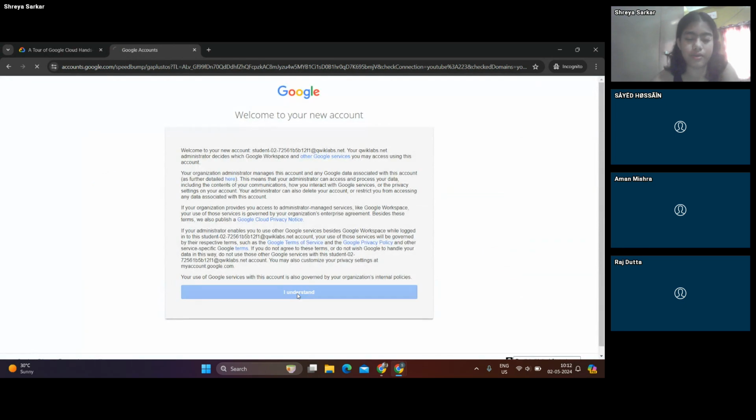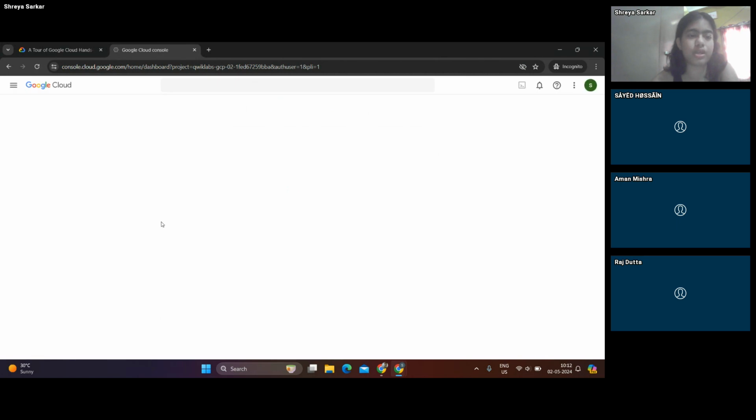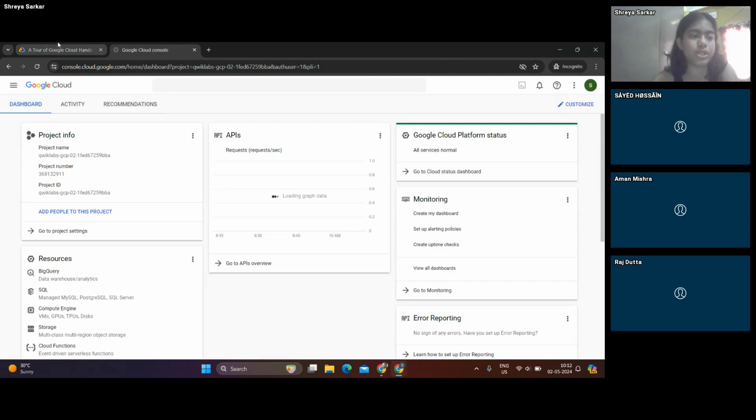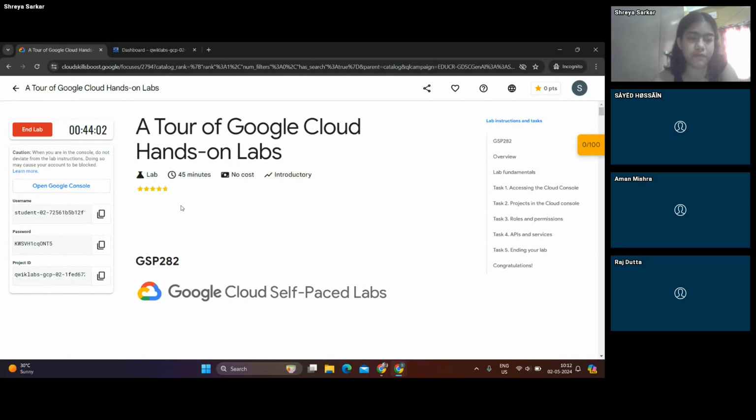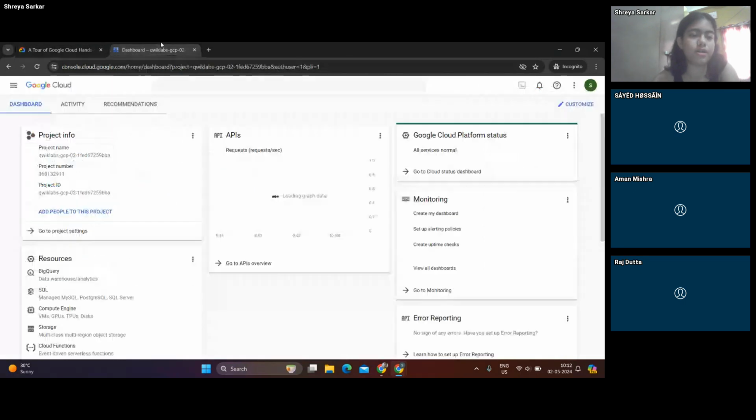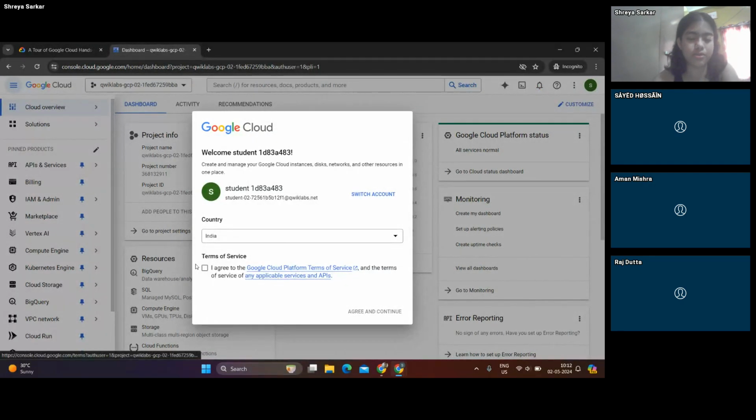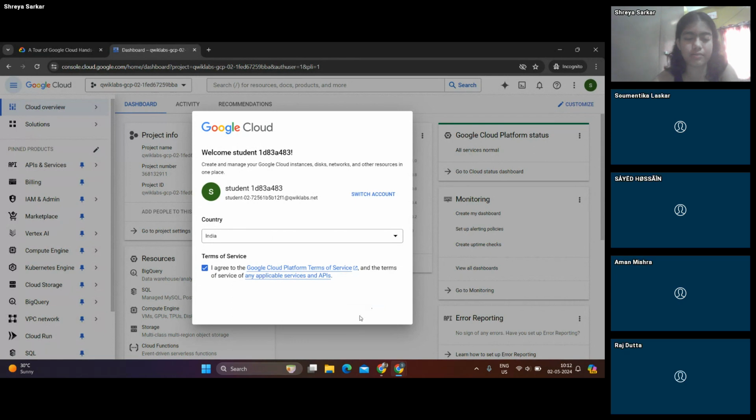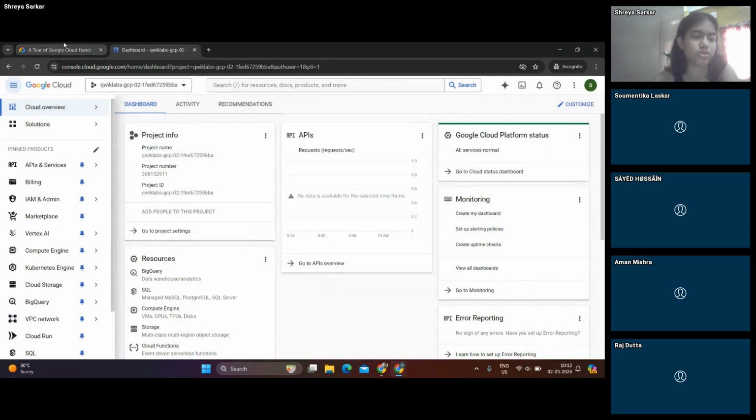Once this is done, you can click on I understand. So this is the Google Cloud Console that would open for this lab. Now for other labs, it would be different. So for this specific lab, the console that would open is this one. So I click on I agree, and I'm signing in with this ID, which is already present here. And I have signed in using that.